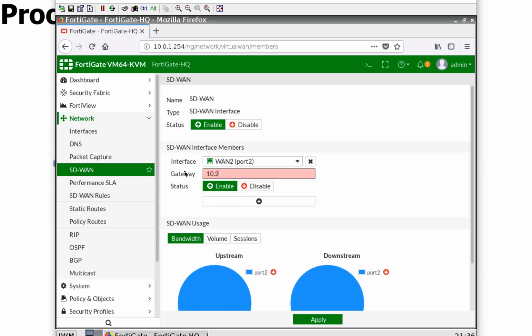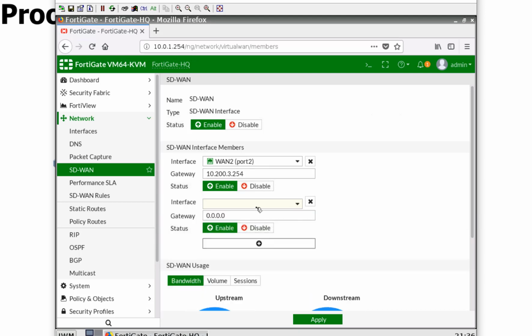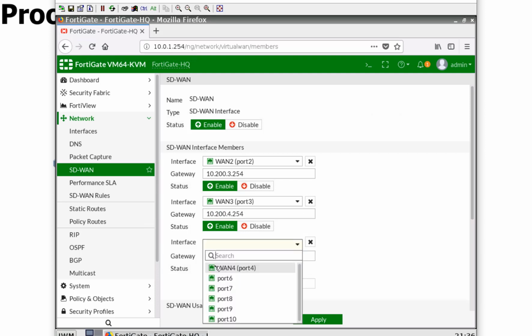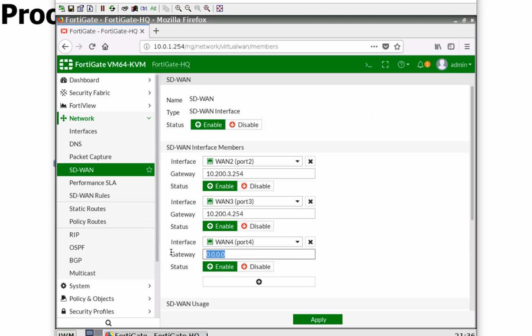So WAN 2 belongs to 10.200.3.254. So that's who we're passing off the traffic to. All right. WAN 3 is going to be 10.200.4.254. And then WAN 4 is going to be 10.200.5.254. All right. We hit apply.